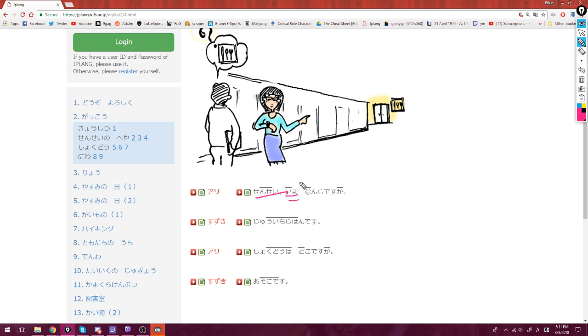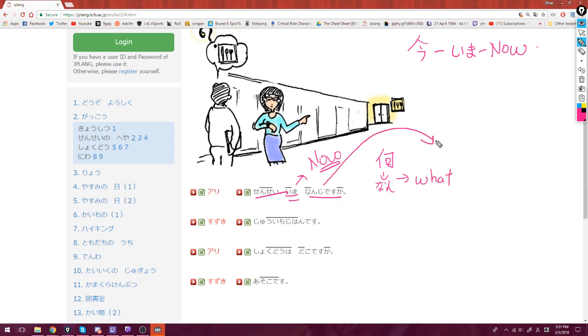Sensei. Teacher. Ima. Ima means now. New word. Ima. Now. Nanji desu ka? So we've learned nan, which means what, right? Ji means hour. When you combine nanji together, it means what time.